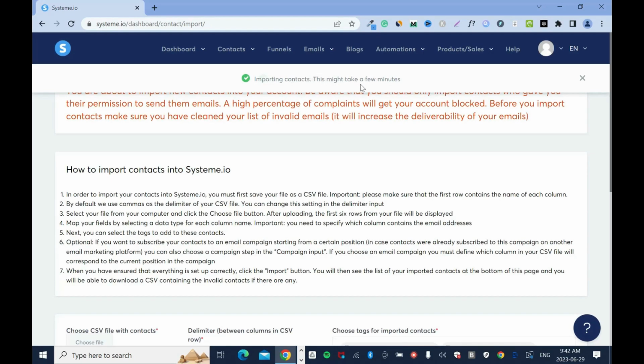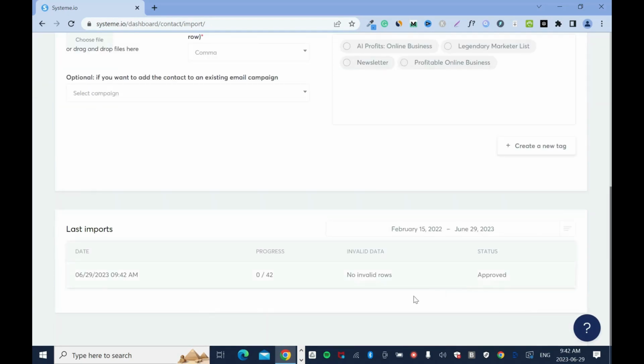Importing contact. This might take a few minutes. Says approved. This is today's date and the time that I initiated this. The progress is 0 out of 42. Invalid data, no invalid rows. Status approved. I'm going to wait. When everything is done, I'll give you an update.